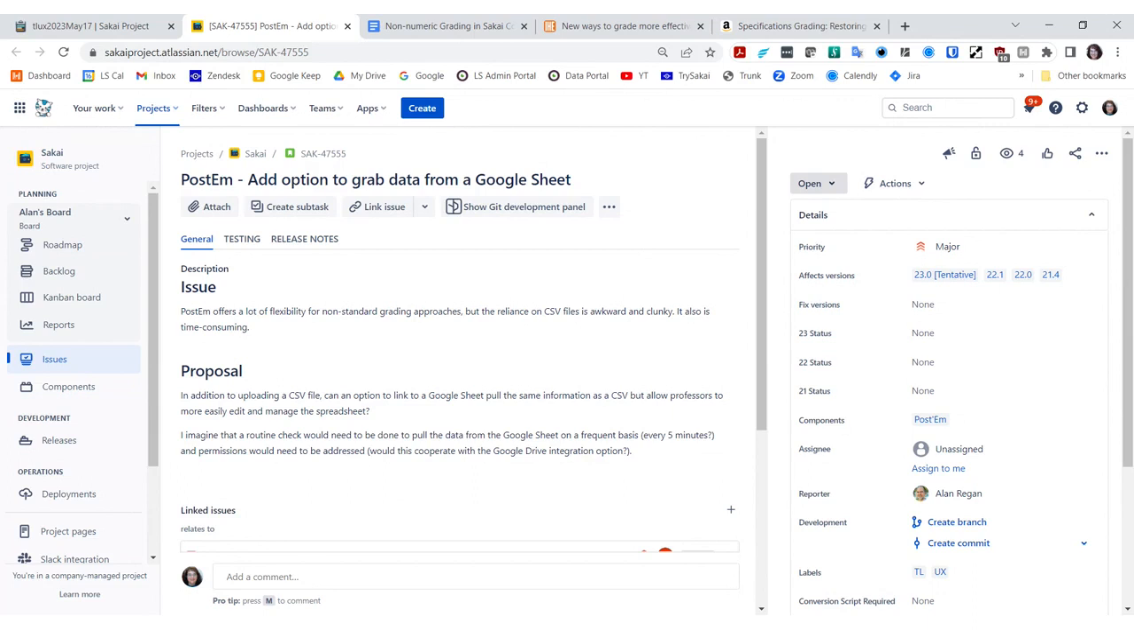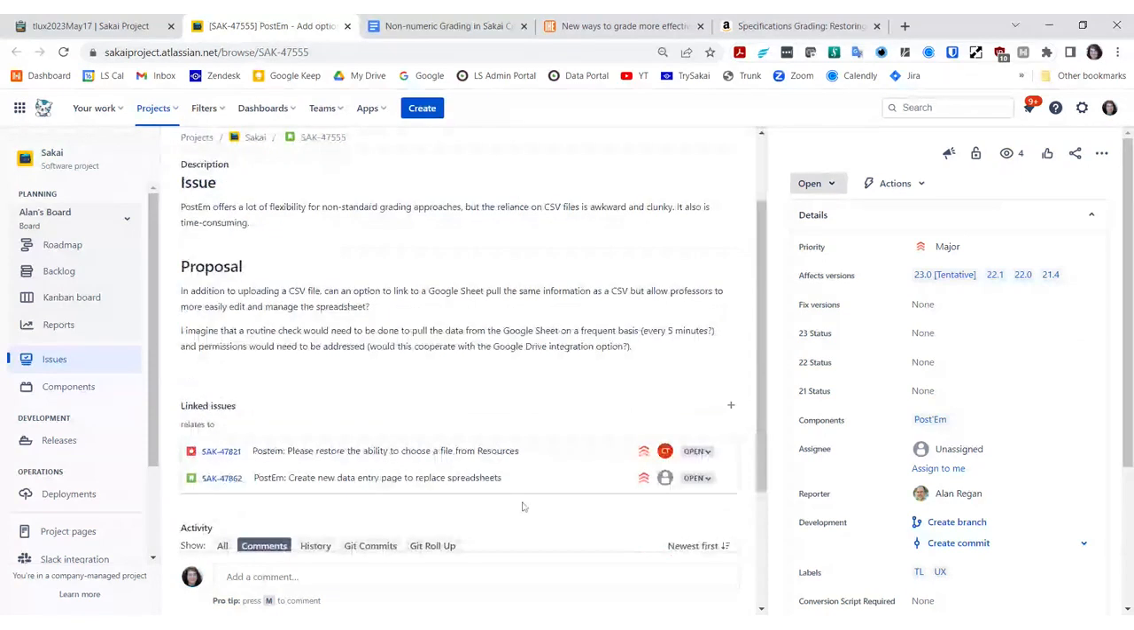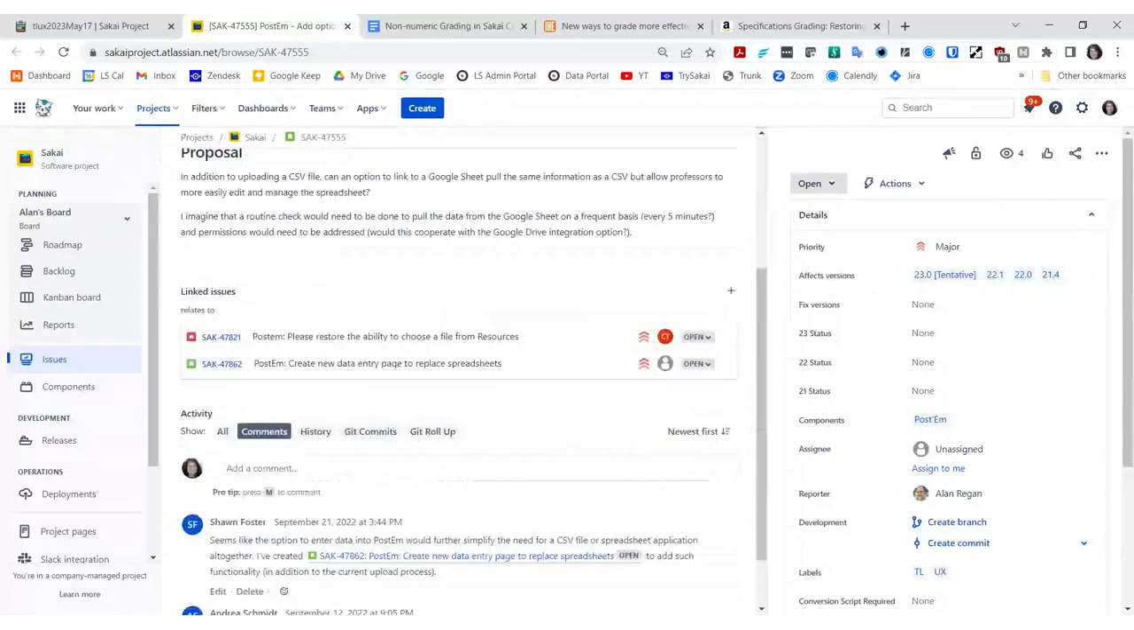Because it would be nice to just be able to update your Google spreadsheet or have the formulas happen in Google, and then it automatically updates the Postum periodically. He suggests every 5 minutes or something. I don't know if it would work with the Google Drive integration though, because the upload isn't like an attachment. The attach menu is where you get the Google integration right now. So I don't know if that could be expanded to include that as an option.